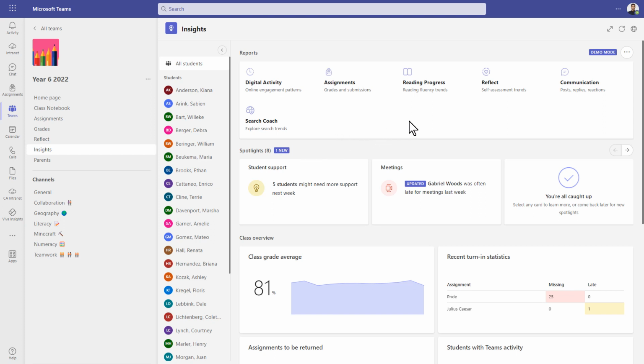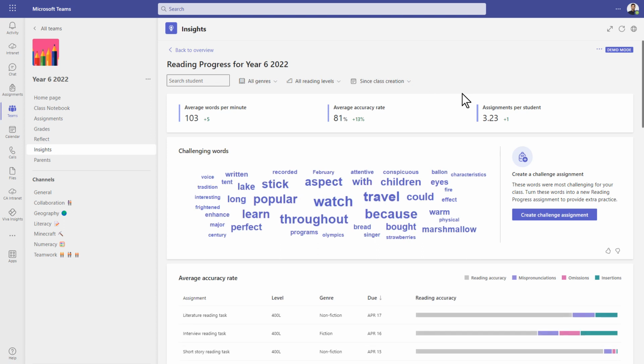If you are a user of Reading Progress and if you've been setting some Reading Progress assignments, we can use the Reading Progress card up at the top here to drill down into just that information. So as we look into Reading Progress, our first screen will show us data from the overall class. So we can see our average words per minute in the class, and also that's increased recently, our average accuracy rate, and the assignments per student across the top.